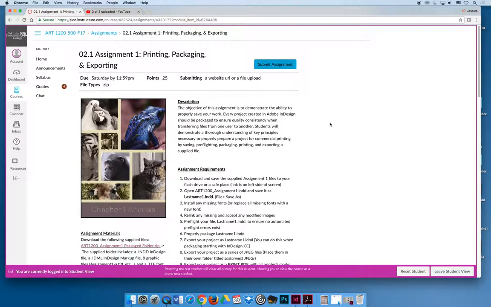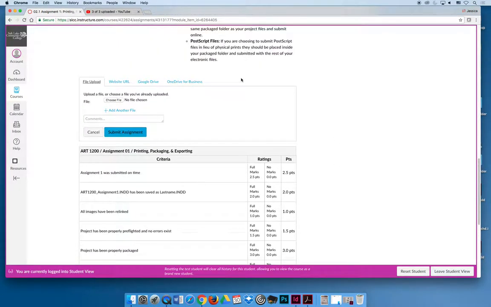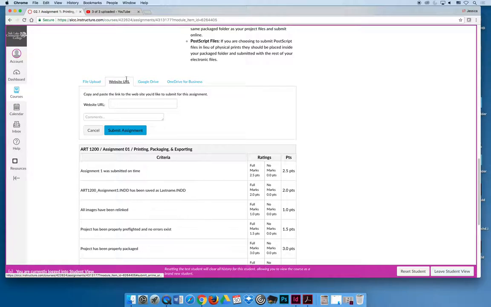Okay, when you're ready to submit the project, you're going to hit Submit. And then you have the option to upload your file. You can upload multiple files. You can add a comment if you want to. Or you can upload a URL.